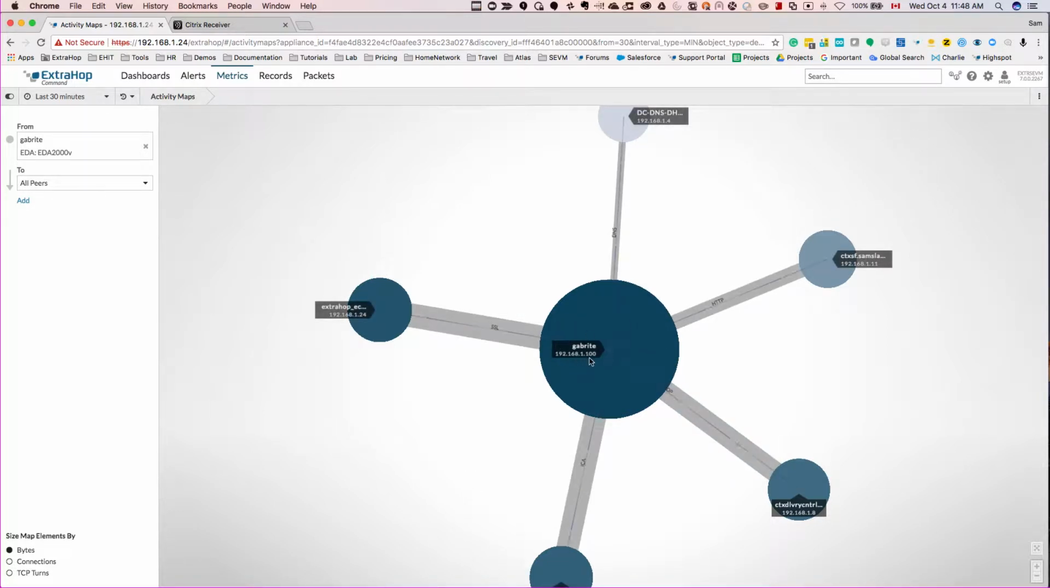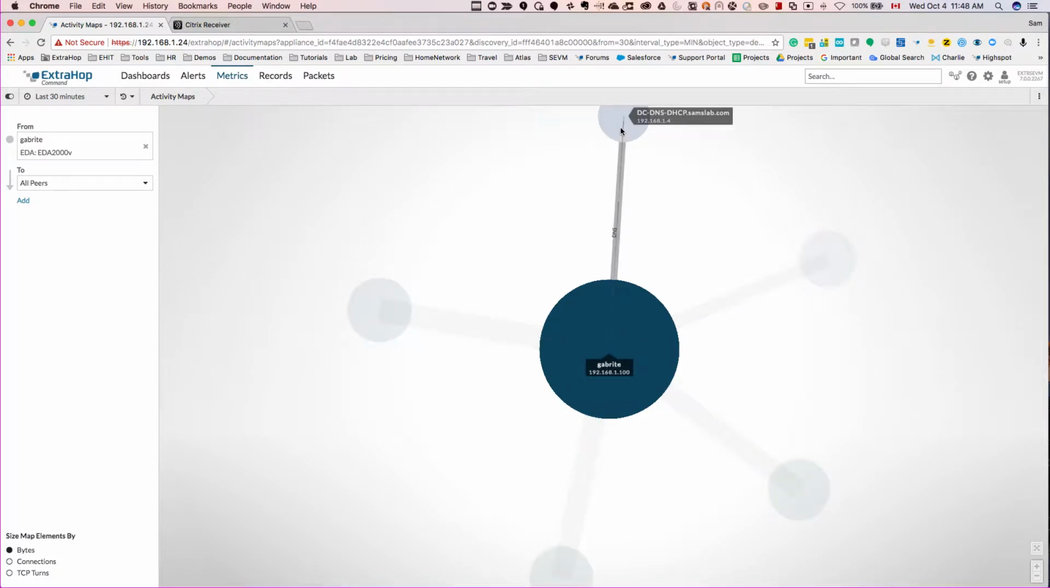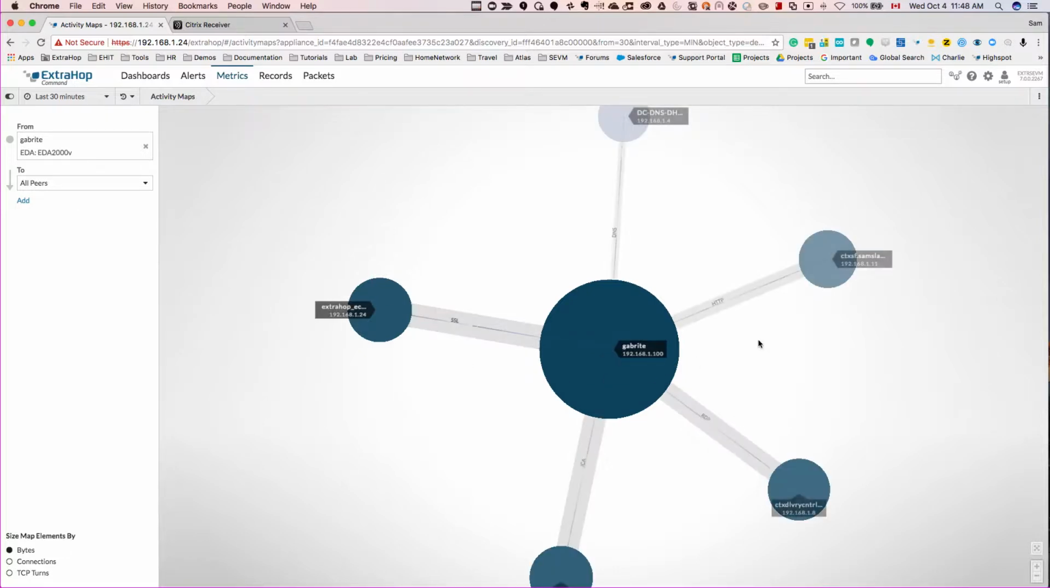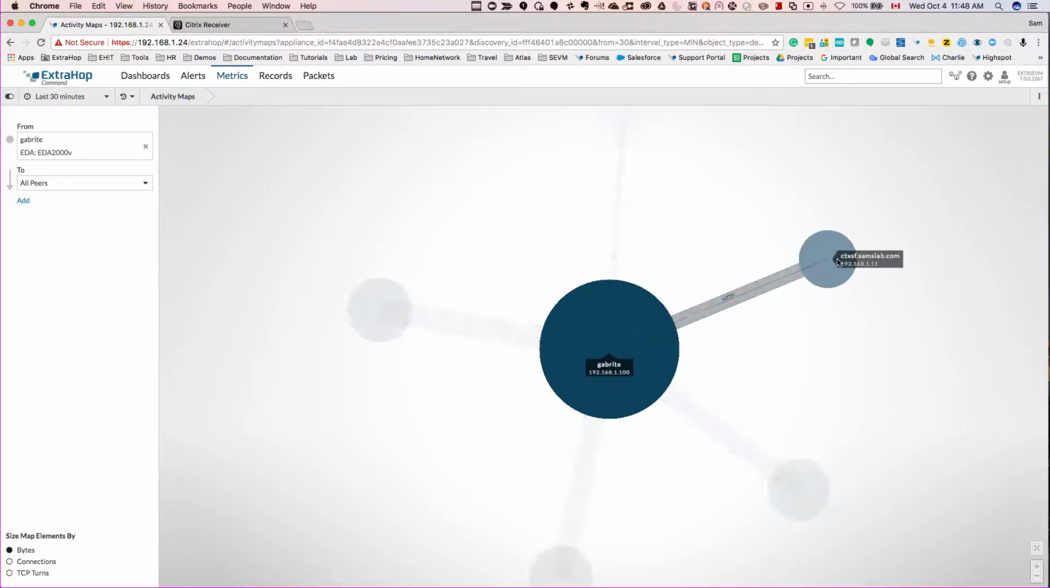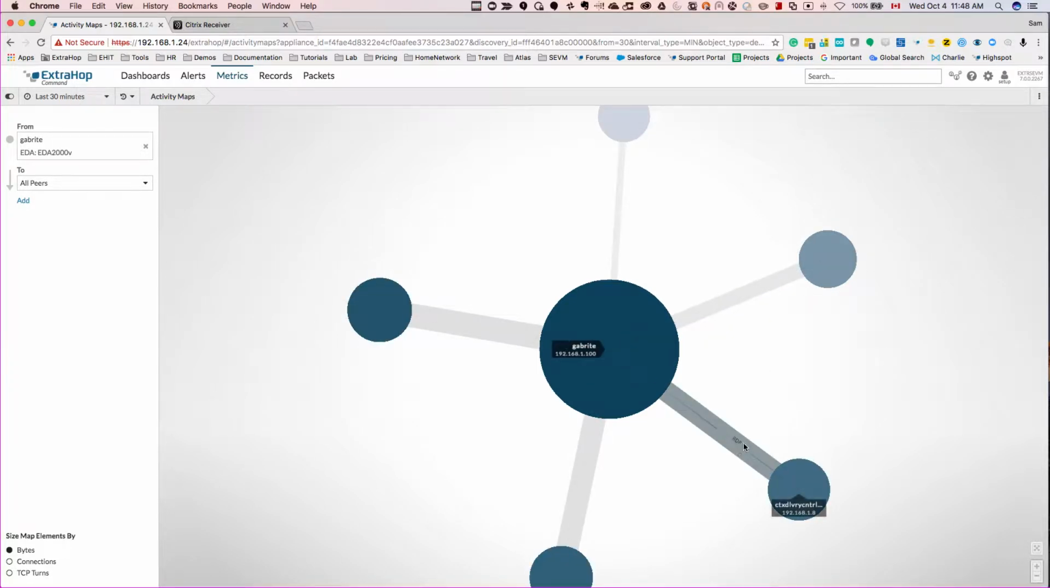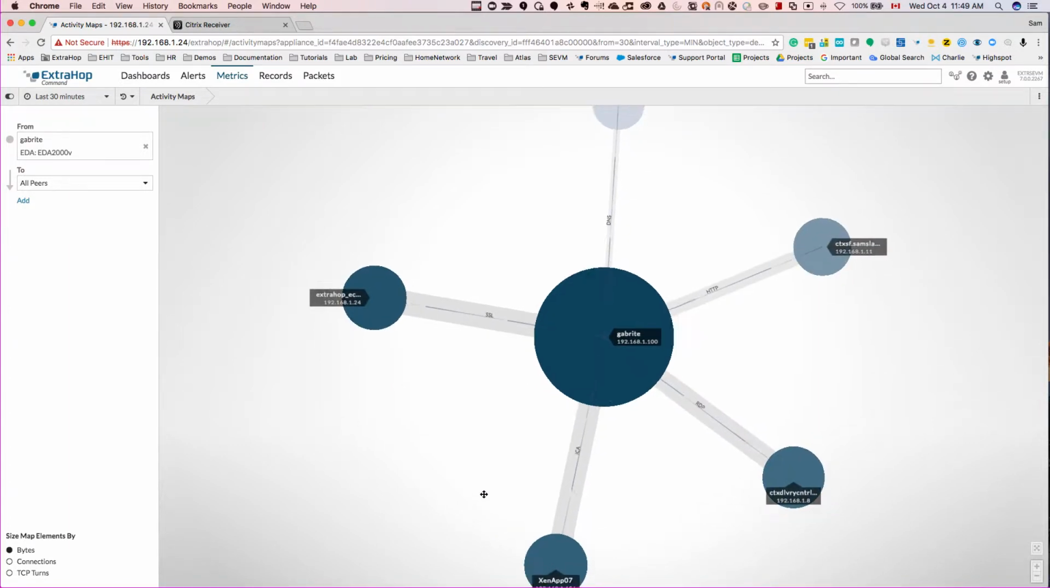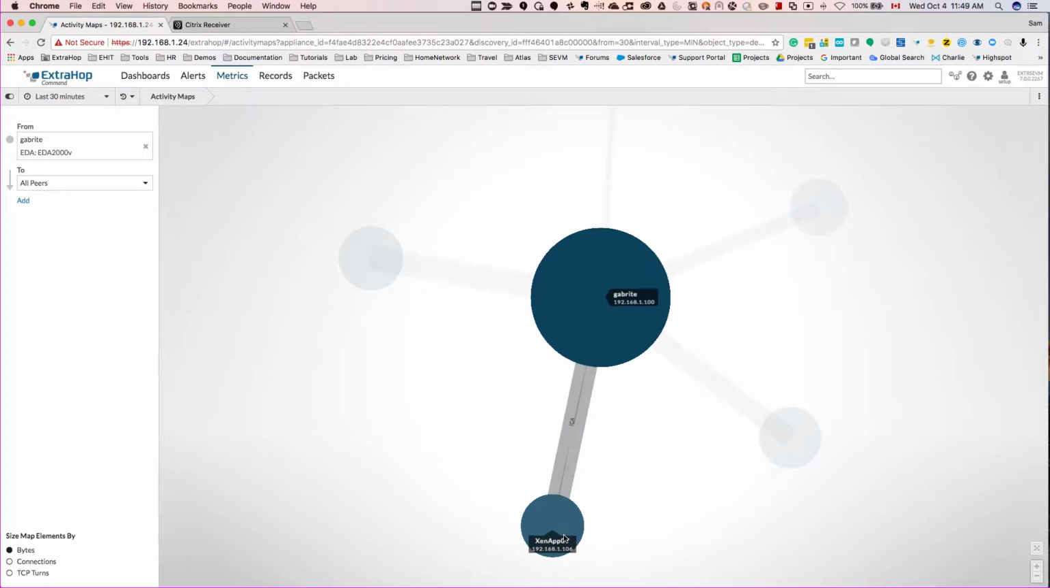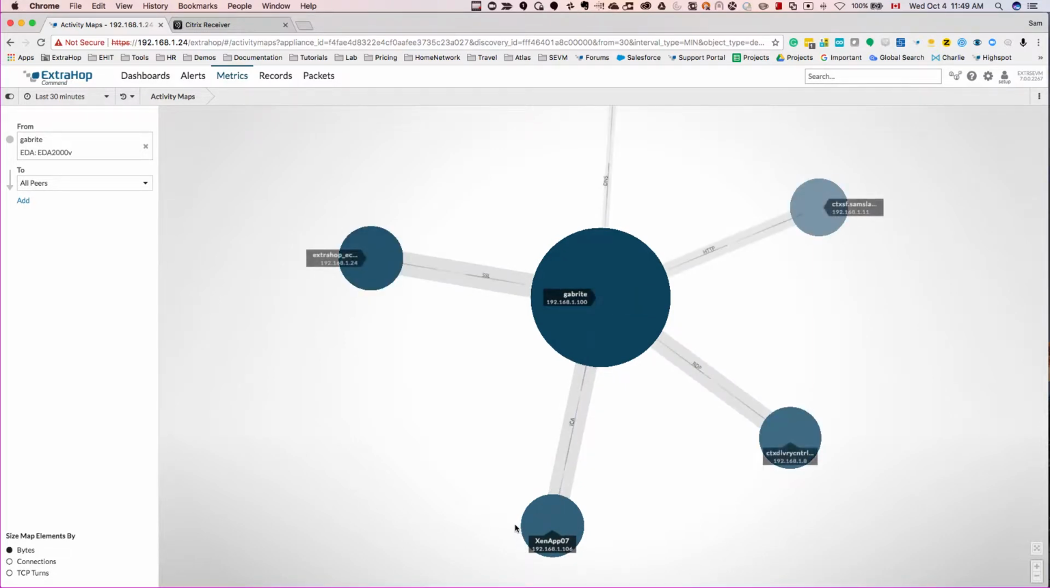So here's my machine, the 1.100, and it's talking on different protocols. It's doing DNS calls to my DNS server. Here's the SSL connection to the ExtraHop Command appliance. Here's the connection to the Citrix storefront. You can see it's a web client of the Citrix storefront server. I was doing RDP earlier to the delivery controller, and then most importantly is the ICA session that's happening with the XenApp server.